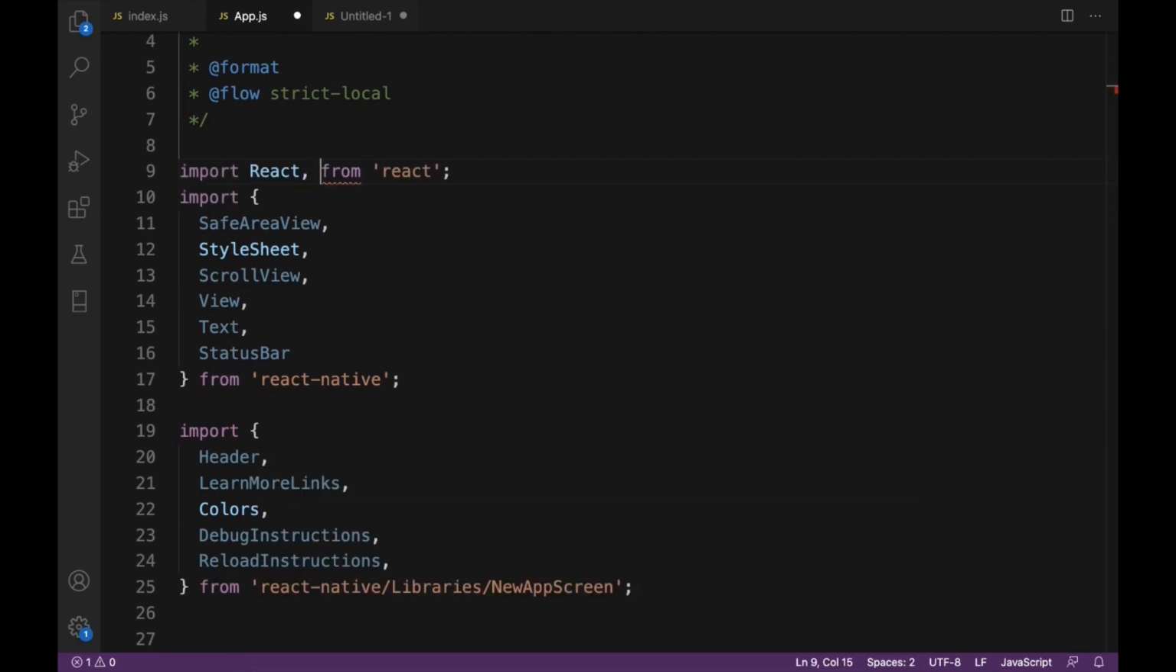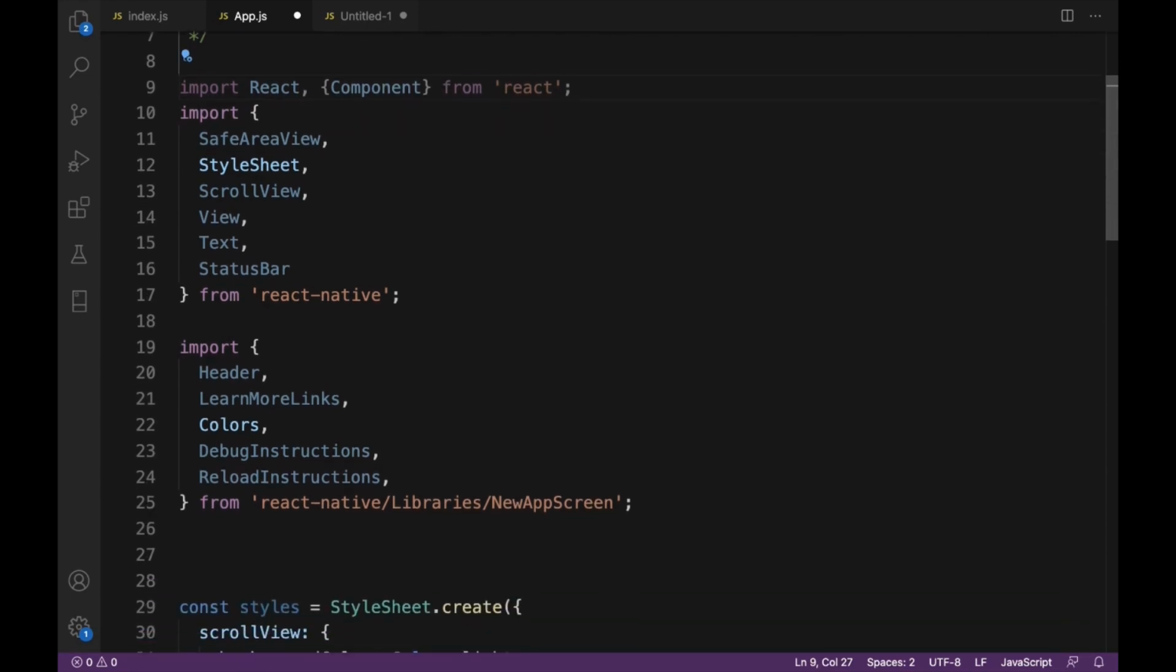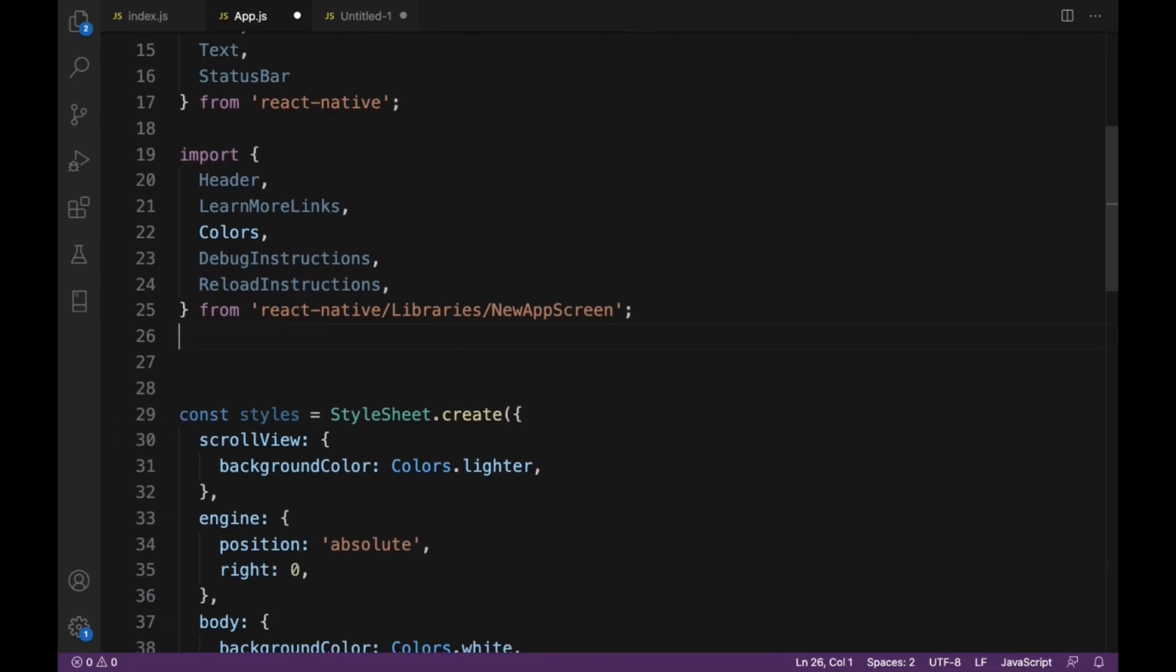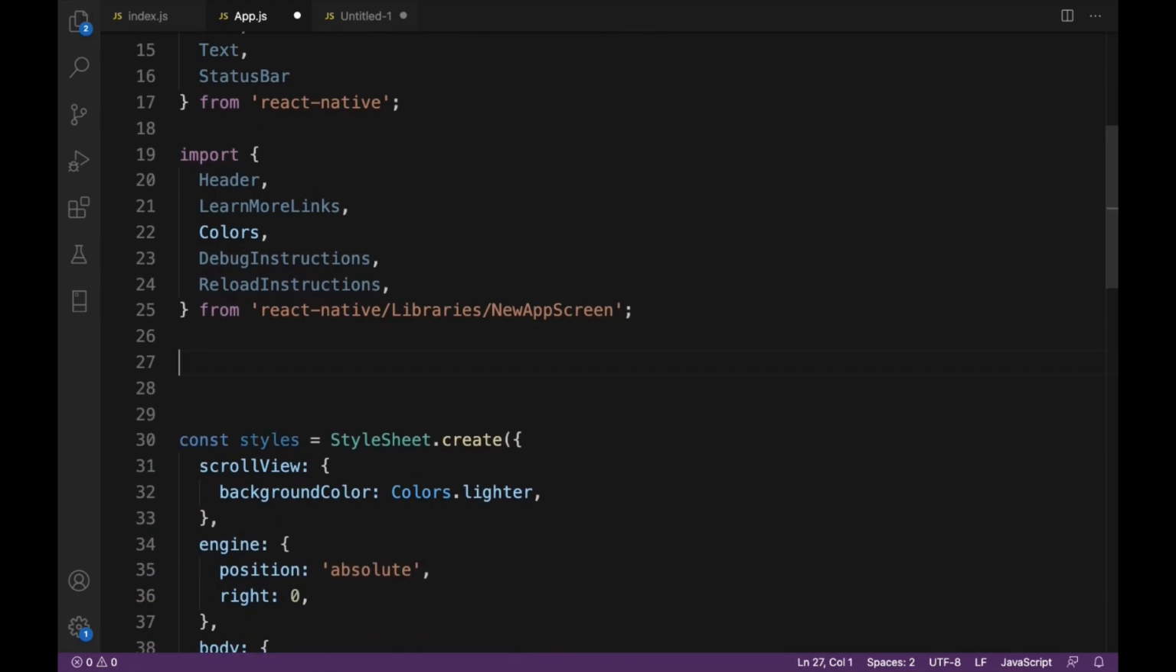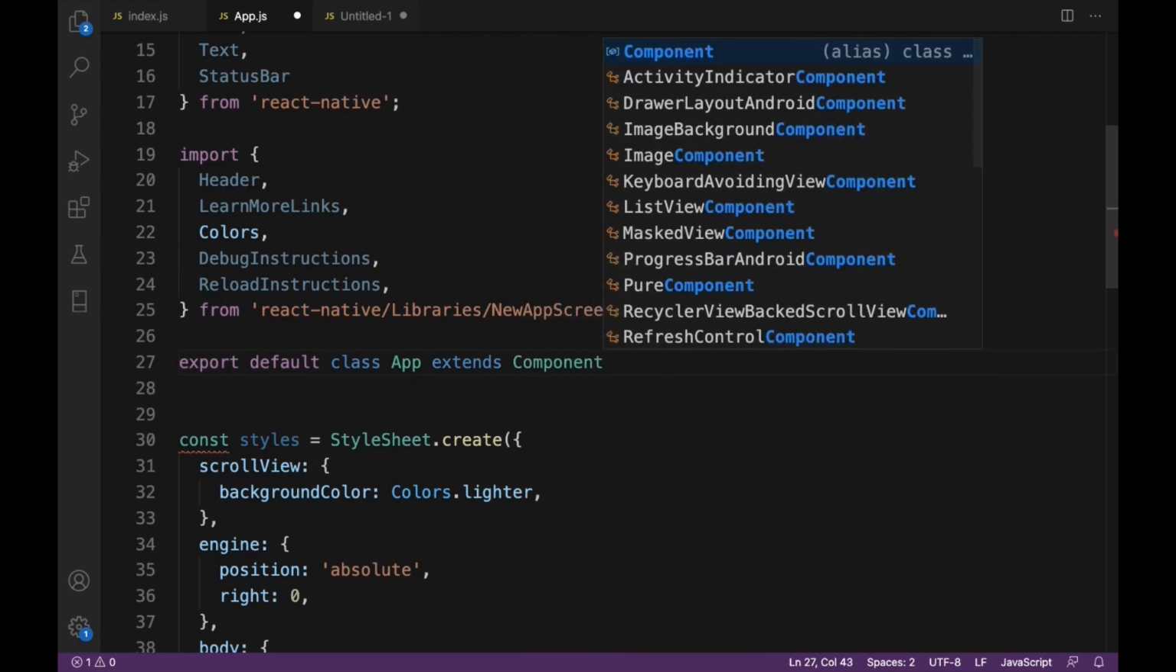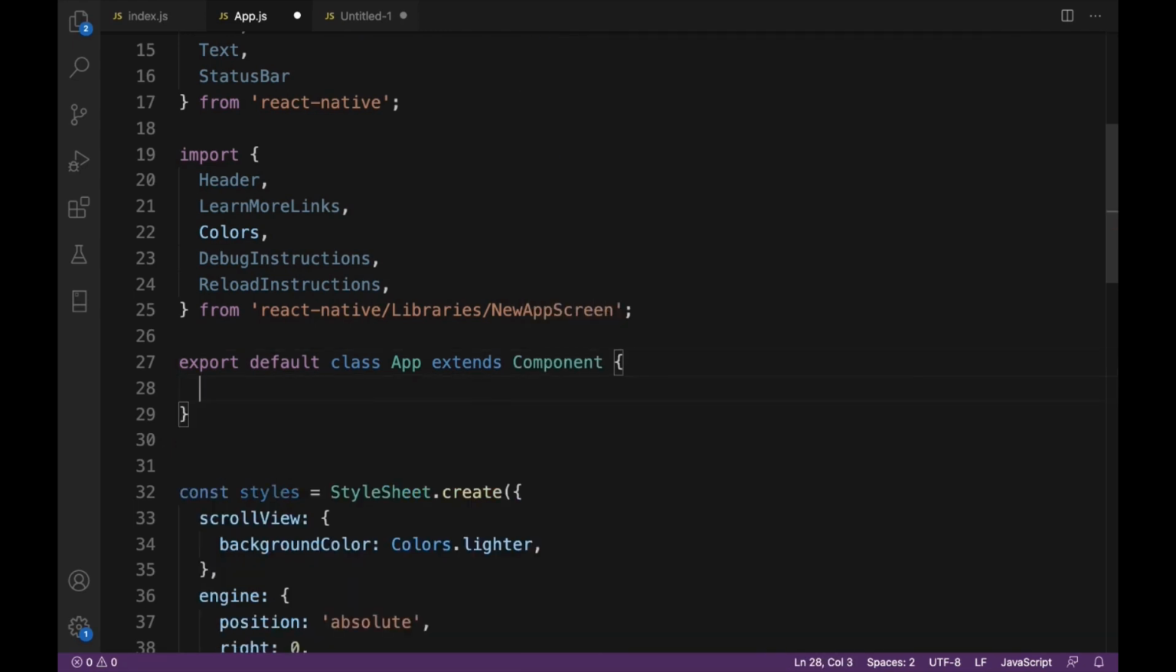Now I'm going to import a component called Component from React, and our class will be extending this component. So we'll create a class. To do that, I will write export default class, and my class name is App, extends Component. So this is my class signature.